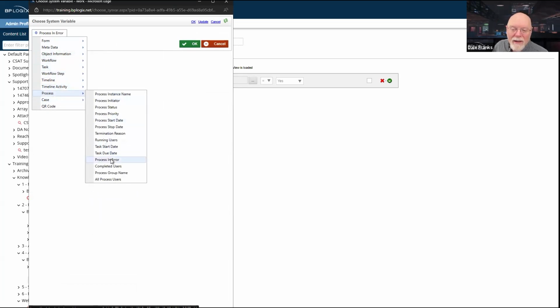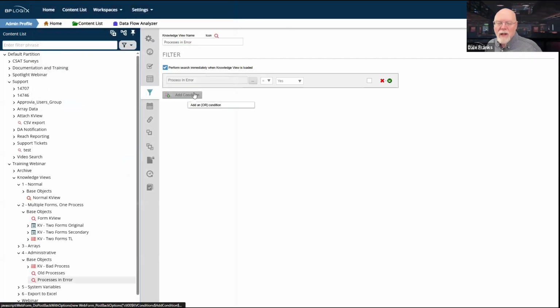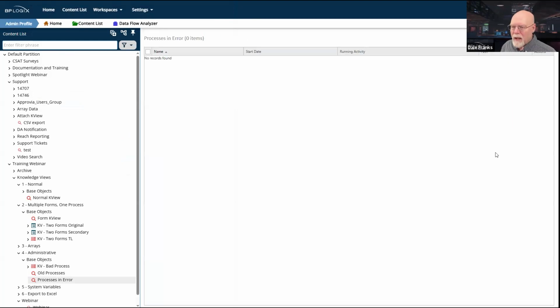There is process, and there it is, process in error. This is the condition that you need. You need to find process in error equals yes. And this knowledge view, if you're an administrator, is going to show you every process that's in error on your system. It's not going to show me anything because I don't have any processes in error on my system.